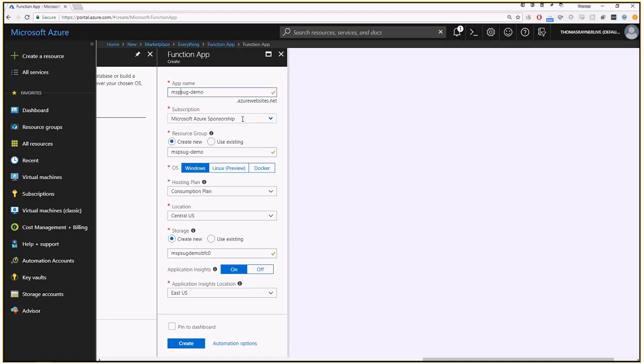So just like everything else, you're going to have to select a subscription, your Azure subscription that you want to charge money towards. Create a resource group or use an existing one. I'm good with just creating a new resource group with the same name. And then this is cool.